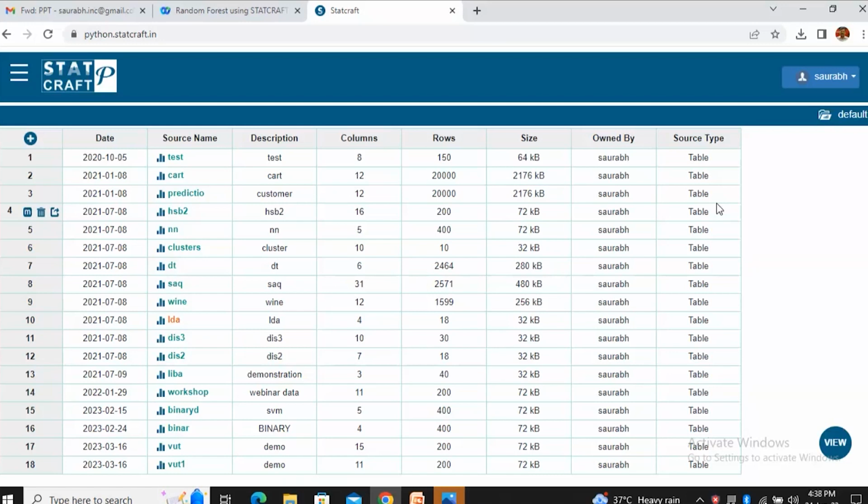Now, any data set I want to use, I don't need to upload it again. I just need to open that particular data set and start doing the analysis. So you don't need to carry that data set with you on a pen drive or something else. You just need to open the StatCraft from any part of the world, and the data set is in front of you, which you can use for any kind of analysis.